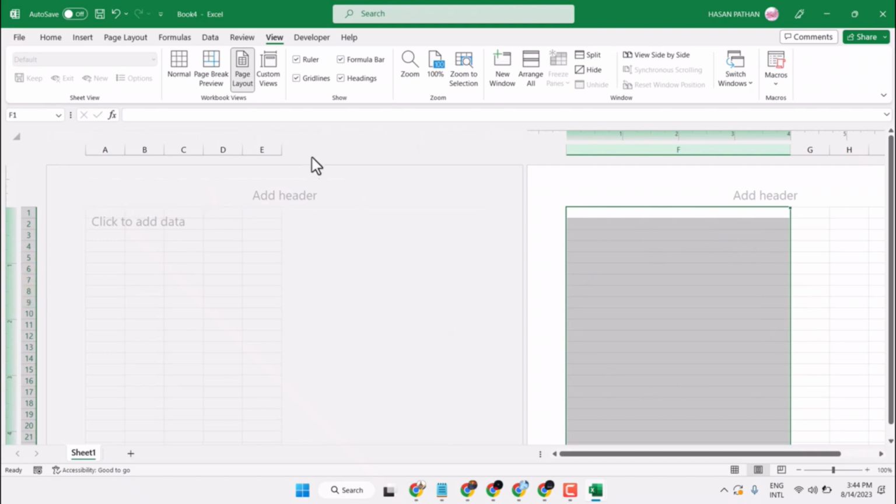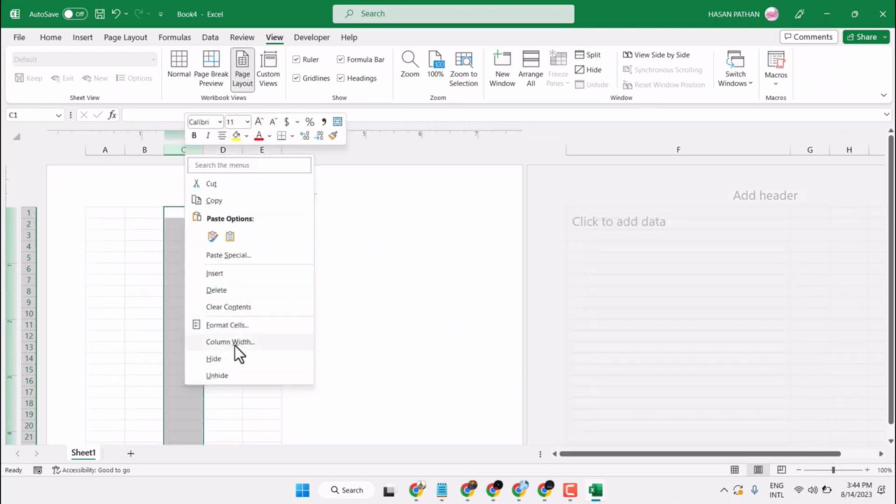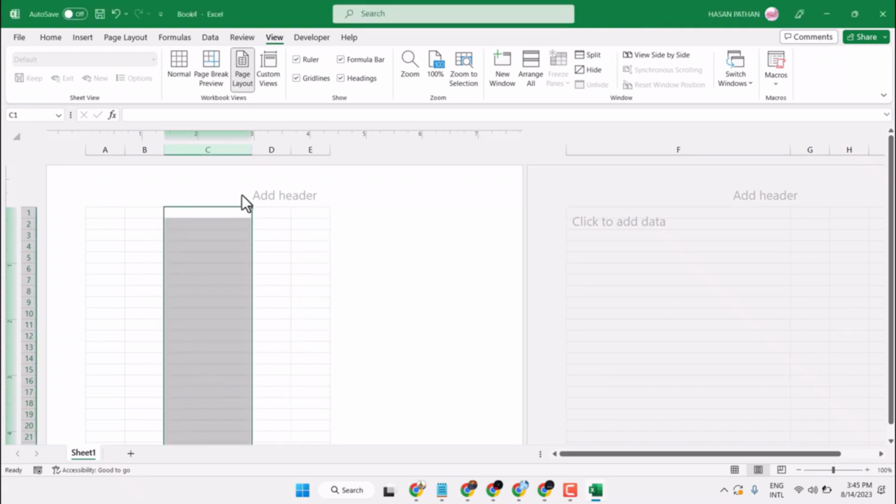Similarly, right click on any column, choose Column Width and make it 4 cm. Then click on OK. So it will change into centimeter.